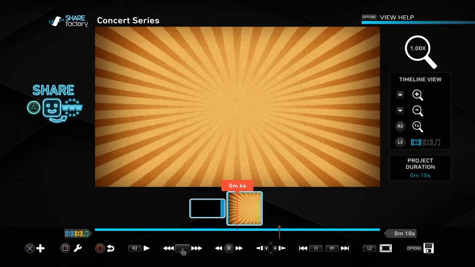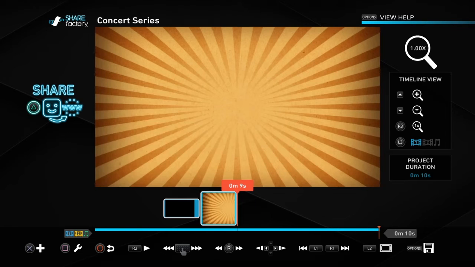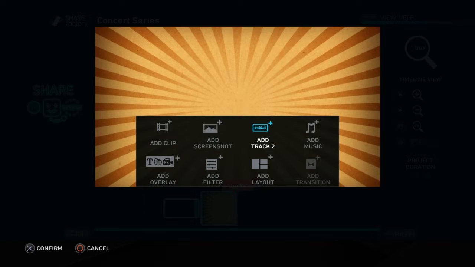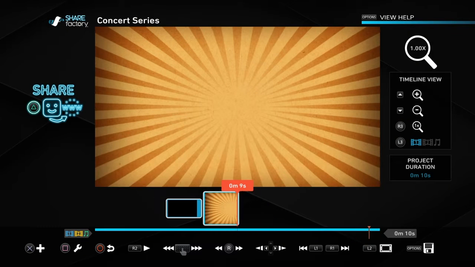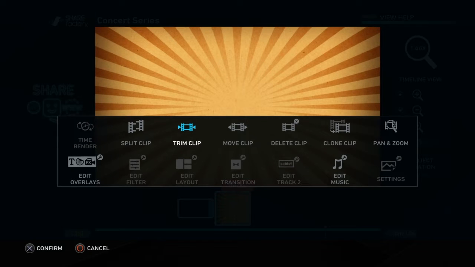When you're going to add and subtract, there's 2 buttons you need to be concerned about. If you hit your X button in this menu, this is going to show the stuff you can add. If you hit the square on your controller, this is going to bring up the stuff you can edit. So for example, since I'm wanting to make this a longer clip right here, I would hit square on that, and then go to trim clip right here, trim.